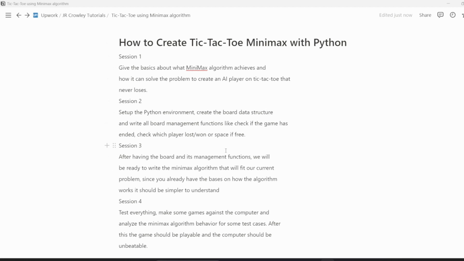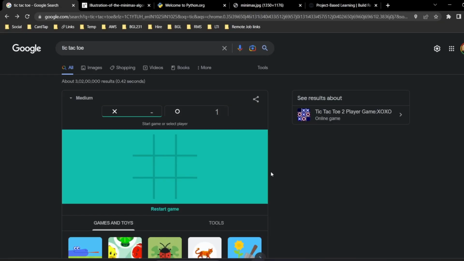So let's see what the tic-tac-toe game is. I will give you a quick demonstration so that you can understand how this game actually works. Tic-tac-toe is a two-player game. It is a simple game based on a 3 by 3 grid. The goal of the game is to get three of the symbols. You can be either X or O. Suppose we are X, the other player will be O. So the goal is to get our symbol three times in a row, either vertically, horizontally, or diagonally.